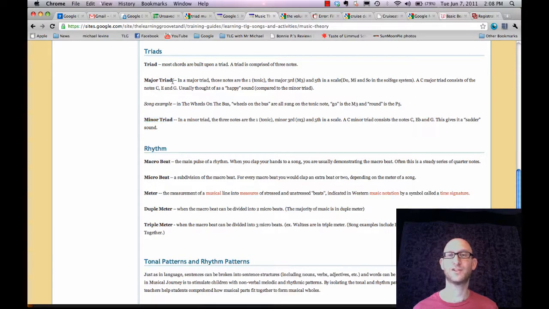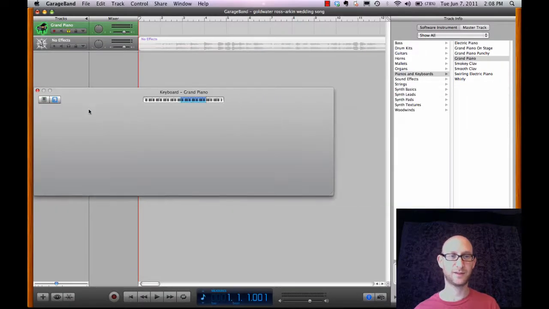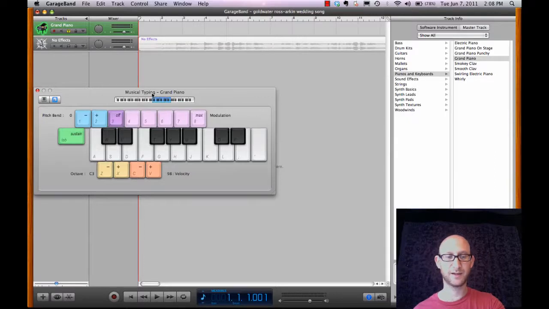Most children's songs are in a major key and they have major chords in them. A major chord is made up of the 1 or the tonic, the major third, and the perfect fifth in a scale, and it's usually thought of as a happy sound. I'm going to switch to this so I can play it all together. So here's our 1, 3, 5. Now play it all together. That is a major triad: 1, major 3, perfect 5.